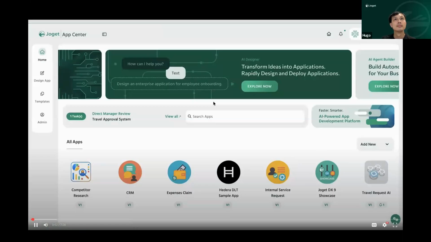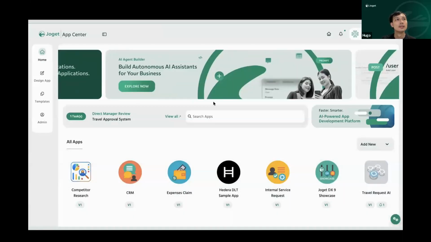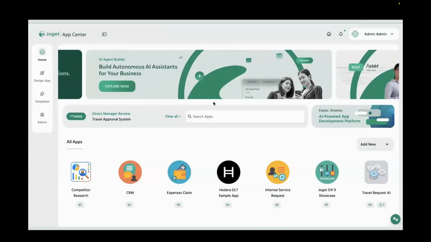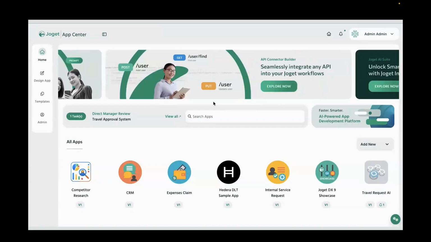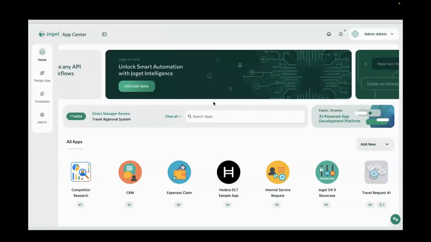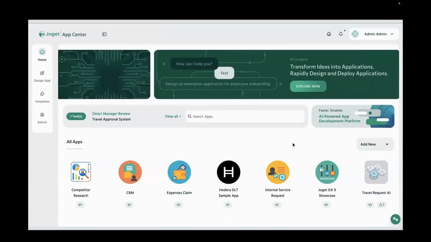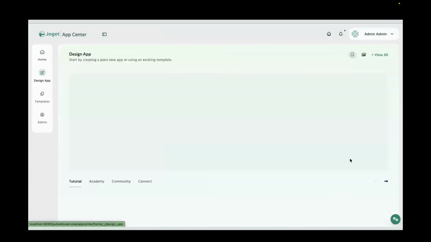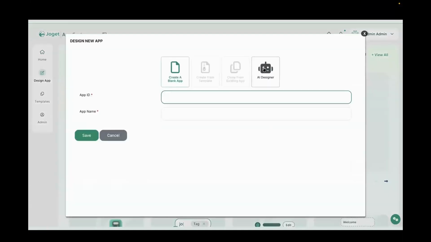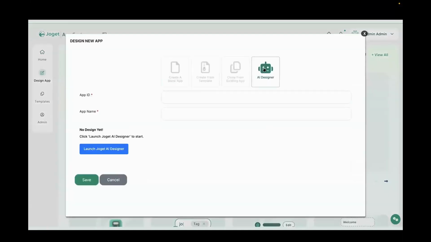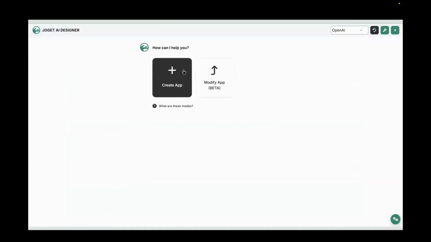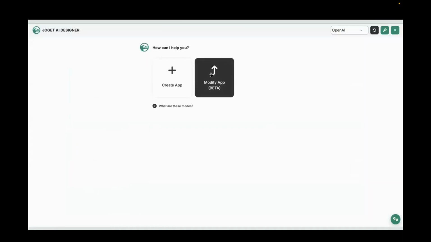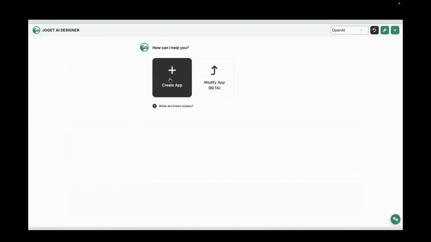Good morning, good afternoon, good evening, everyone. Let's see how we can leverage Joget AI Designer to quickly turn ideas and use cases into applications. So in Joget DX9, we can now design an app. And from here, you might notice there's a new option to utilize the Joget AI Designer. From here, we can now create apps or even modify existing applications in Joget.